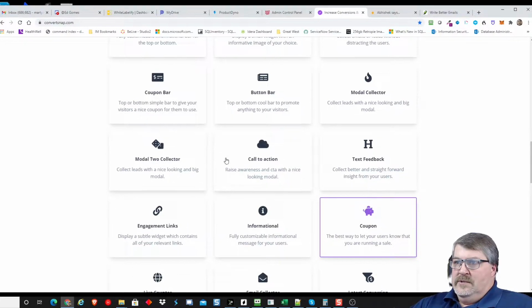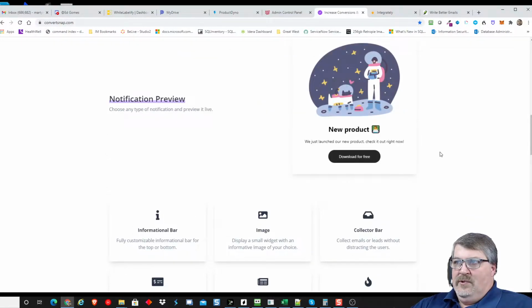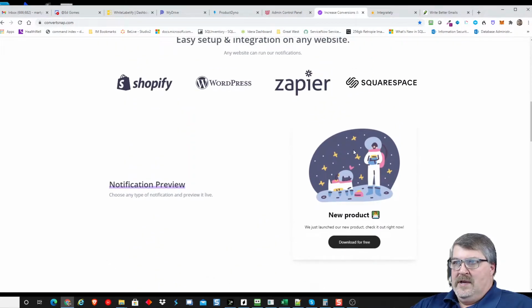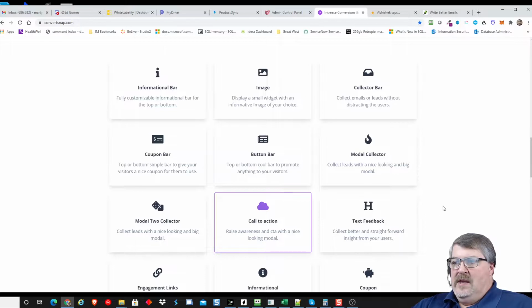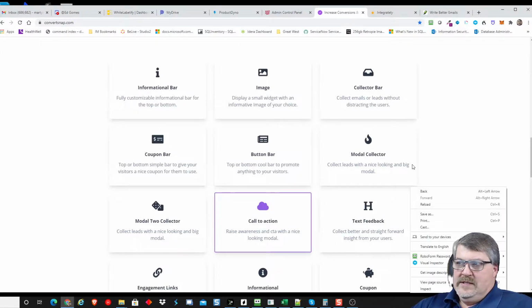Now, there's any number of things in here. The call to action one I use a lot. That one's really good. I can put an image for a product in here, a call to action button with a little bit of text, and I'm ready to go. And that's a good way to get eyeballs on something. And I can turn these on or off fairly easily too.